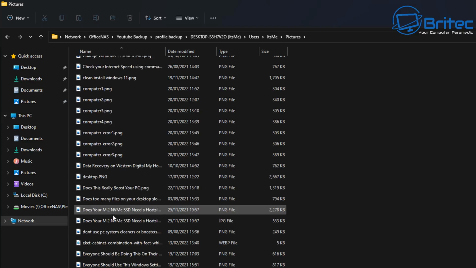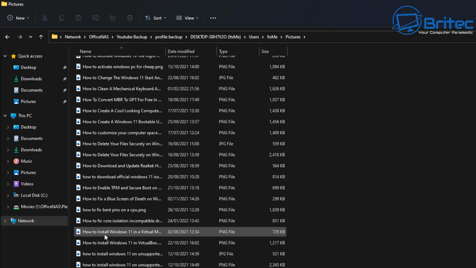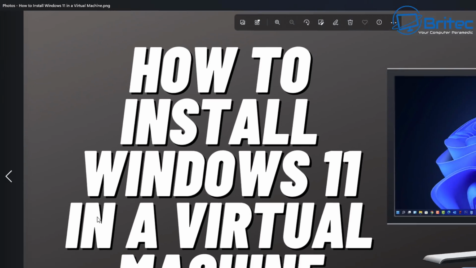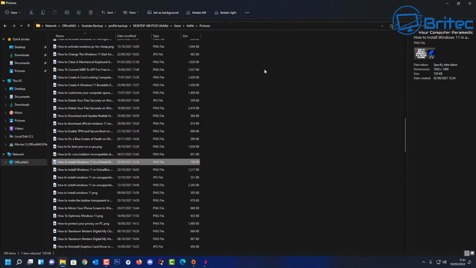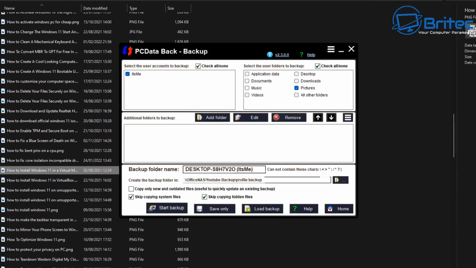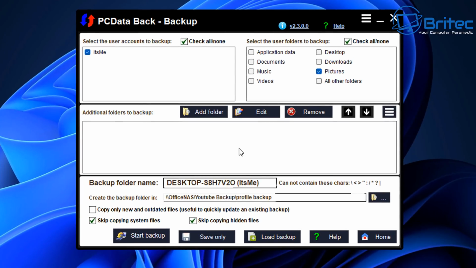Here is all my pictures, and there we go. And they're all copied across that quick, very quick and easy to do, as you can see here, and they open up just fine. So a quick way to back up to that location. So now what we're going to do is restore data back as well. I wanted to show you that process as well, which is very quick and easy to do with this program.